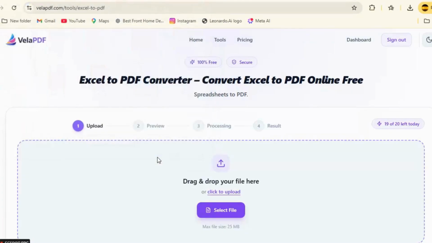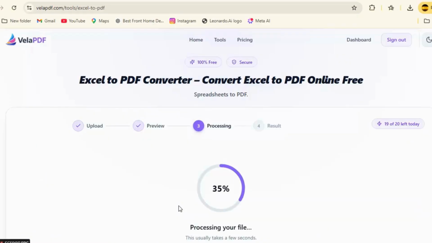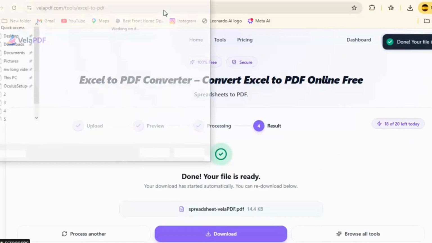Step 4. Convert the file. Once you're ready, click Convert to PDF. The tool processes your file almost instantly, transforming your spreadsheet into a properly formatted document.